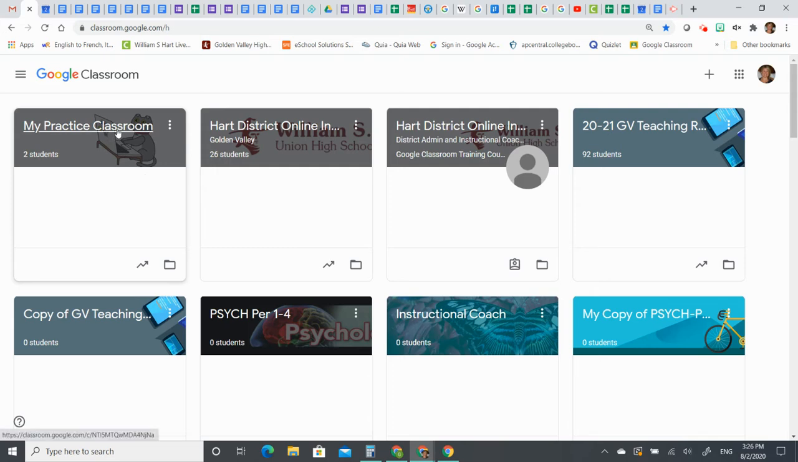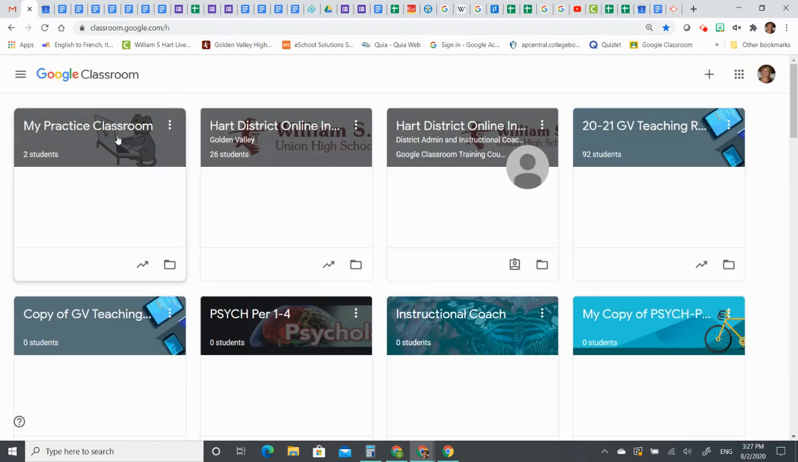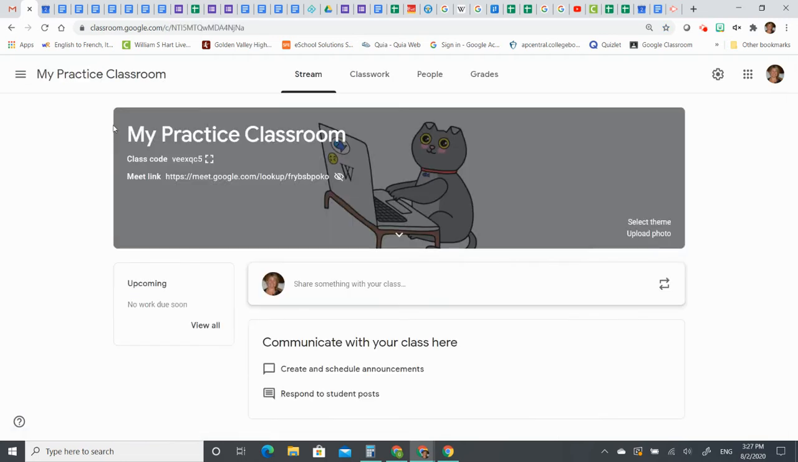You're going to go right up top to the top right-hand corner where it says create. If you're creating for the first time, you can watch my video on that, but you would click on this plus symbol, create a class, follow the directions. I've got my practice classroom already set up, so what I'm going to do is click in here.